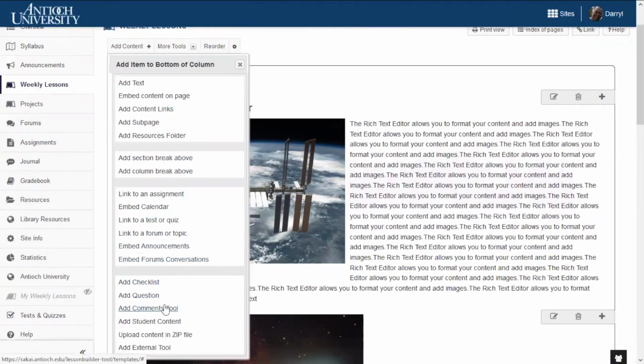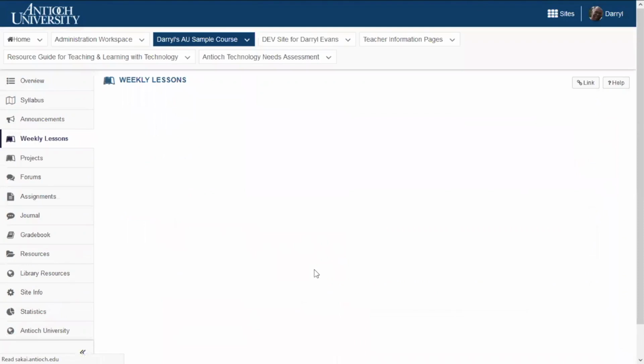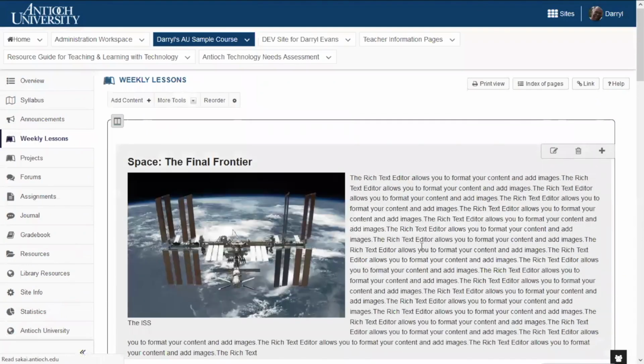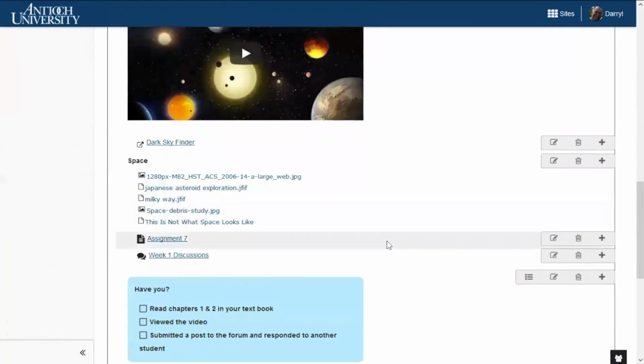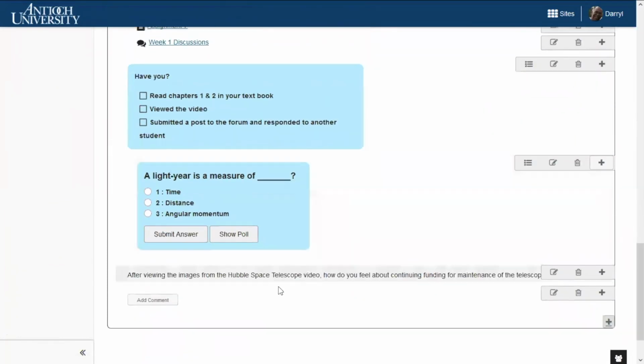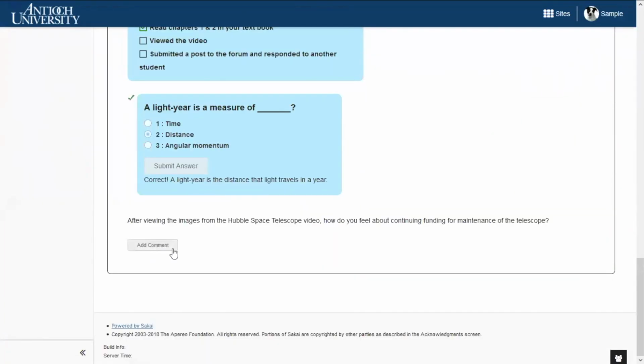When you insert a comments tool on your page, an Add Comment button will be placed on the page, permitting students to provide a response or feedback. When students click the button, they can post a comment regarding the content. You may wish to add a text item before the comments button to provide some guidance.